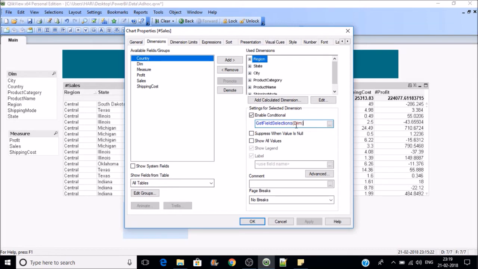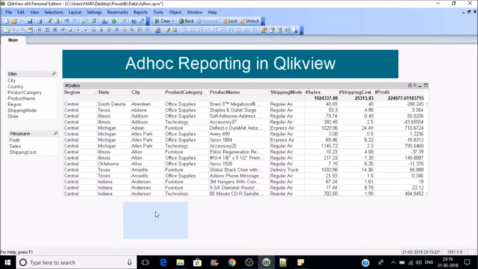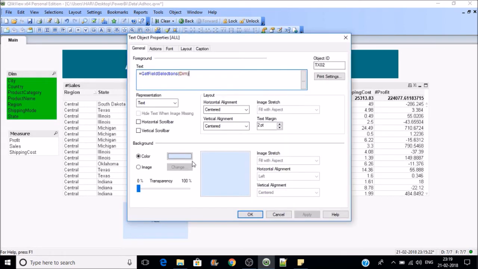Whereas there is a limitation with GetFieldSelections: if you have selected more than a certain number of values, it will just give you "all" as the result. So let's select all the values so that you'll get all. You can change this behavior. How you can change it is, in the GetFieldSelections function itself, you can pass a total of 4 parameters. There are 3 other parameters, so we'll use 2 of them.